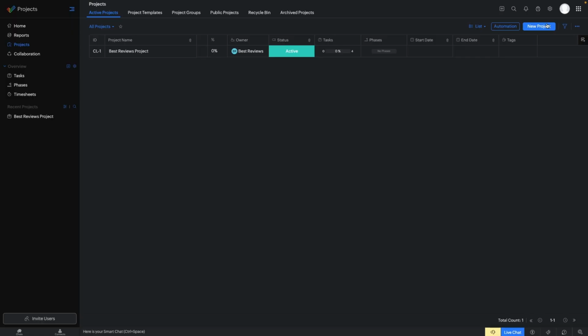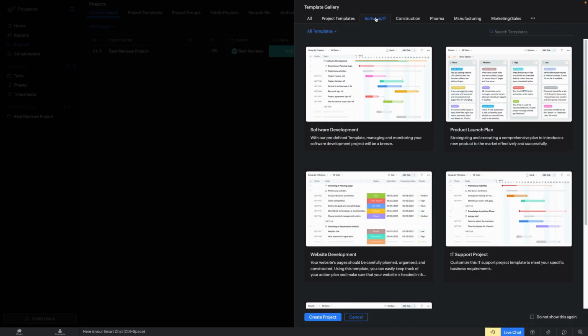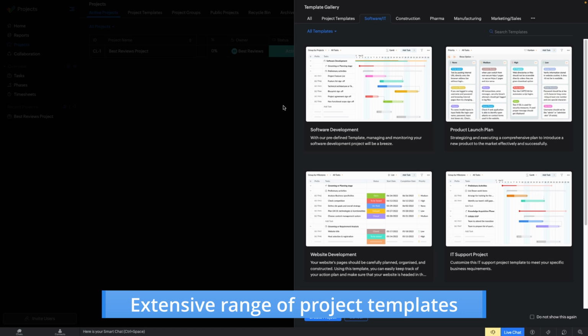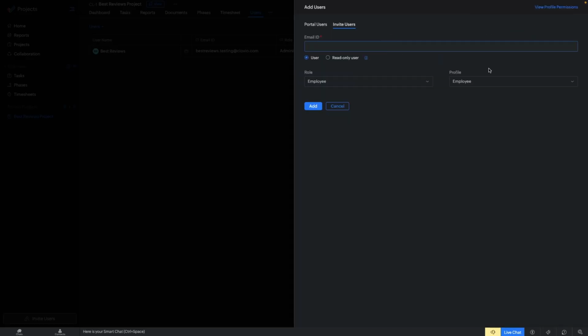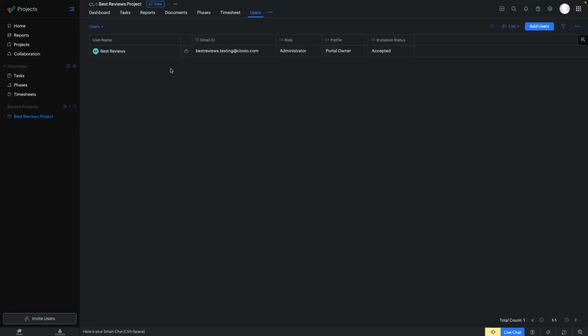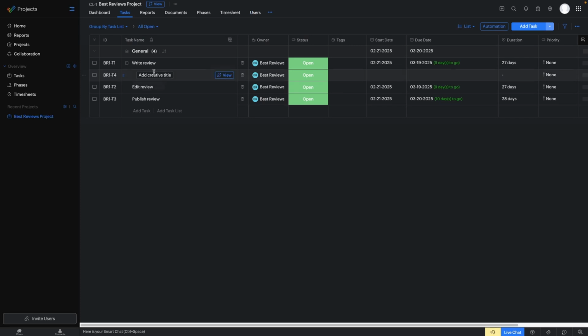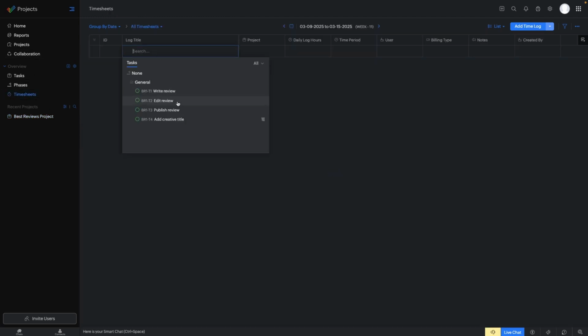For first-timers, the setup process begins by creating a new project or choosing from a variety of ready-to-use templates. Once your project is set up, you can invite your team members and assign them specific roles and permissions, ensuring everyone has the right access. Next, you'll want to break down the project into manageable pieces. This includes creating tasks, subtasks, and milestones to organize the work effectively. Also, don't forget about implementing timesheets to track both billable and non-billable hours.